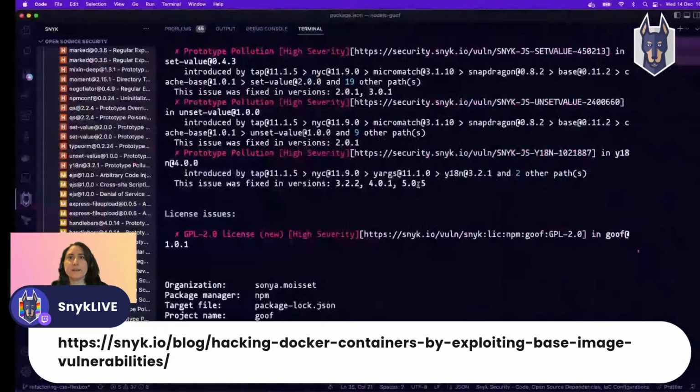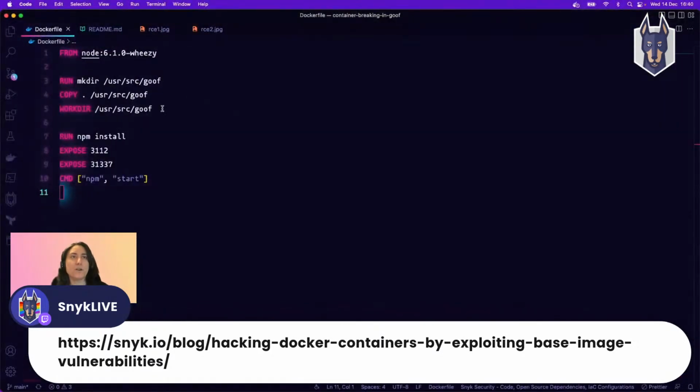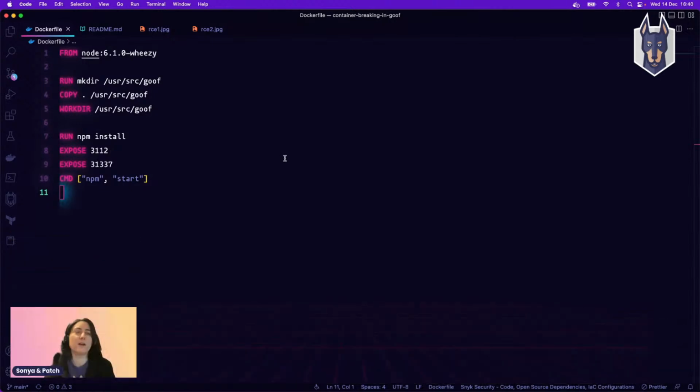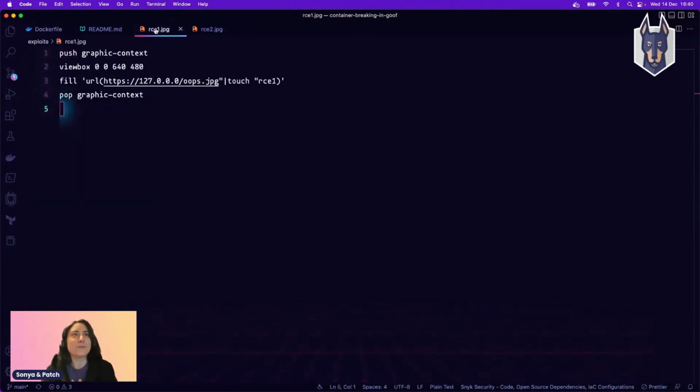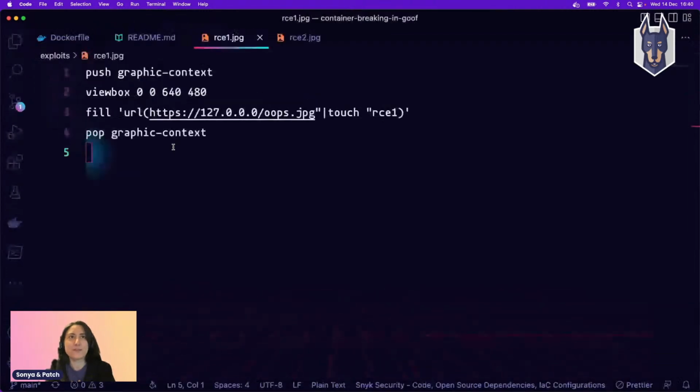But basically, let's have a look at the Dockerfile. This is the Dockerfile that we're going to use. And you might ask, Sonia, this is cool, I don't see the ImageMagick package here. And you're right, because the ImageMagick package is actually part of this Node image. So you wouldn't know, actually, if you're using that one. So these will be the two payloads that I'm going to use for this demo.